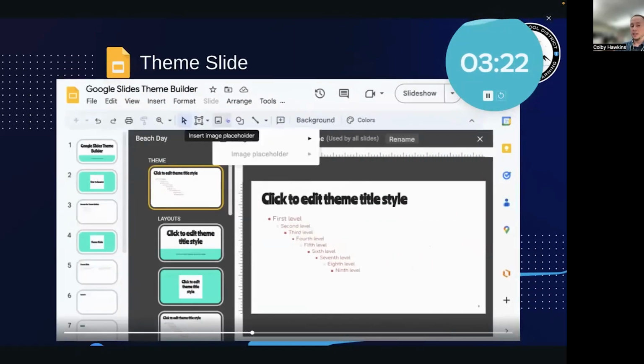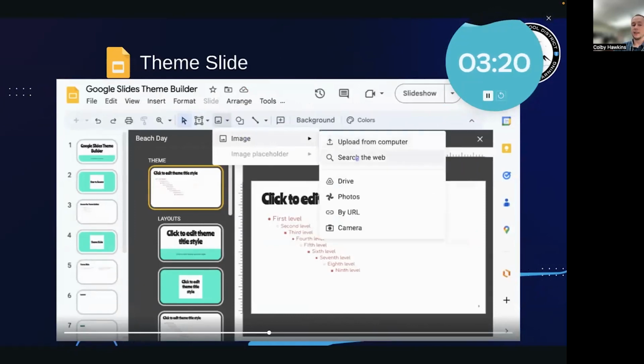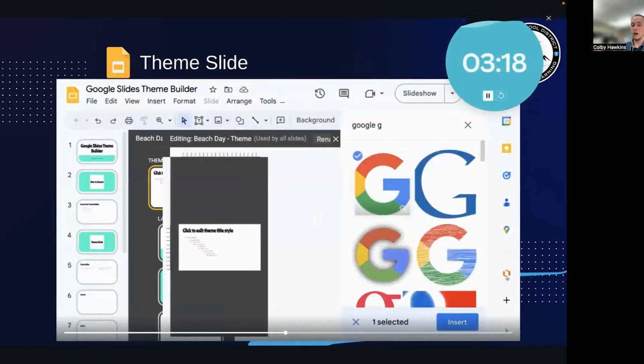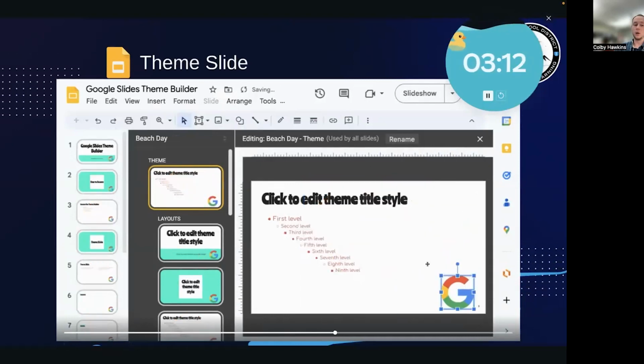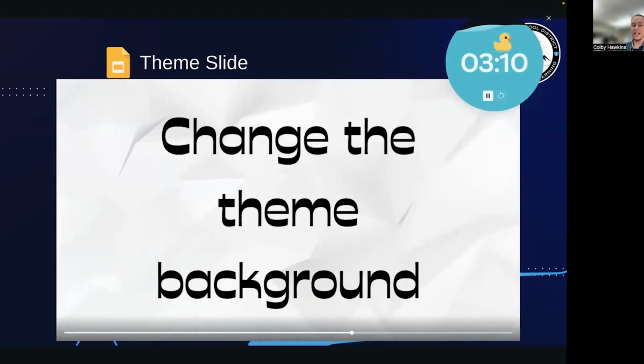If I want to insert an image that applies to all the slides, then if I do that on the theme slide, it will apply to all of them. So I'm just searching. I could upload my own image, but I'll search for Google G, and I'm going to put that down in the bottom right corner, and you'll see that appears on all of the slides.